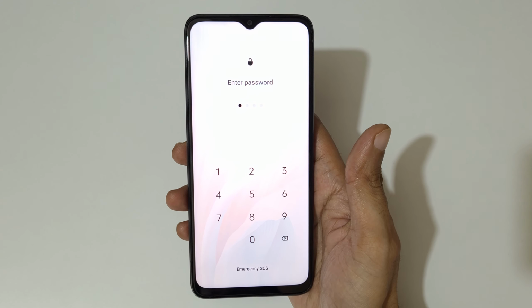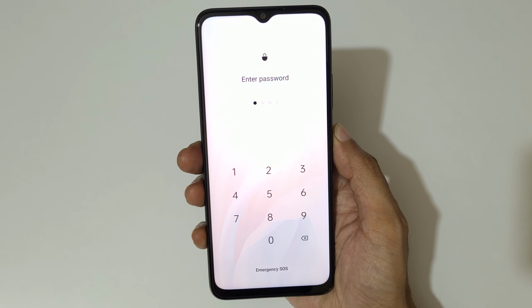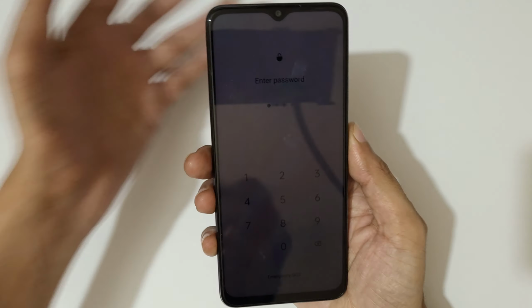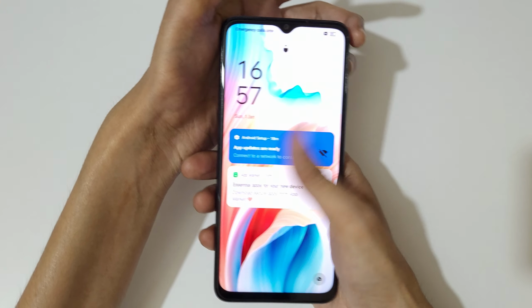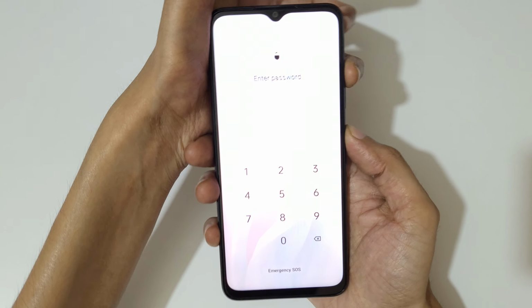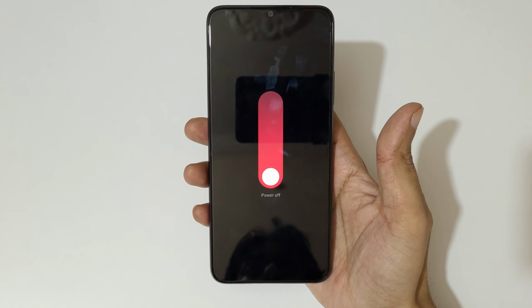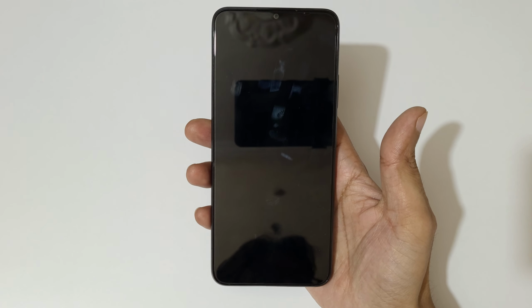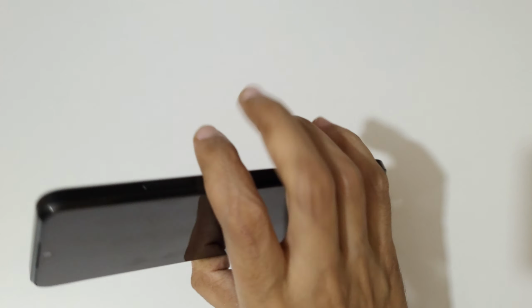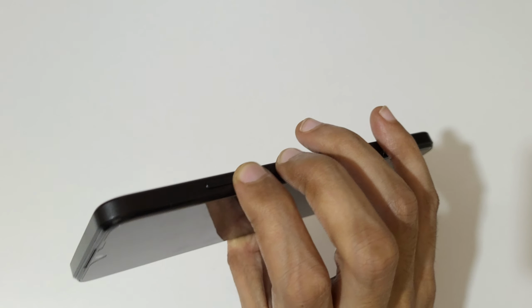Okay, to do hard reset, first power off your smartphone. Now slide down to power off. So you can see now it is successfully powered off. Now press and hold the volume down and power key together for a few seconds.